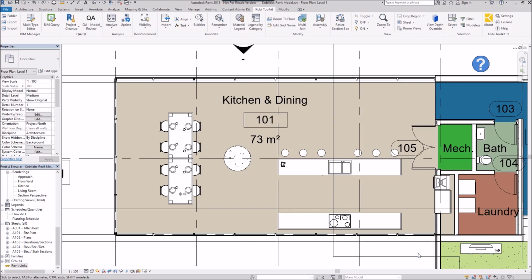Welcome to this short video on creating assembly and assembly views. The Create Assembly and Assembly Views is part of the Excitech Toolkit, and this allows you to take an object in the Revit model and turn that into an assembly and then create a sheet with different views on it.